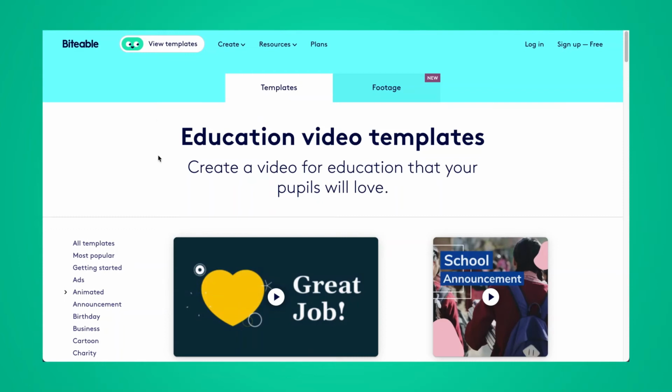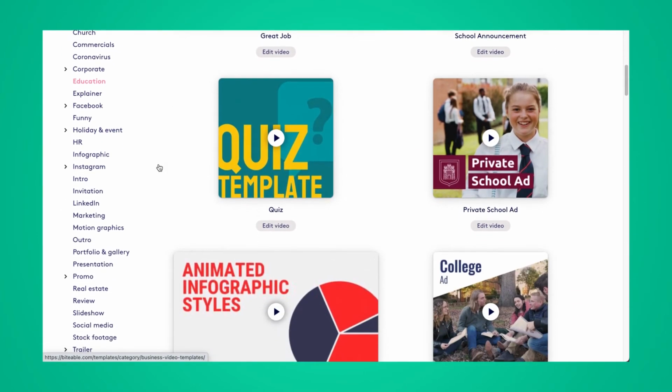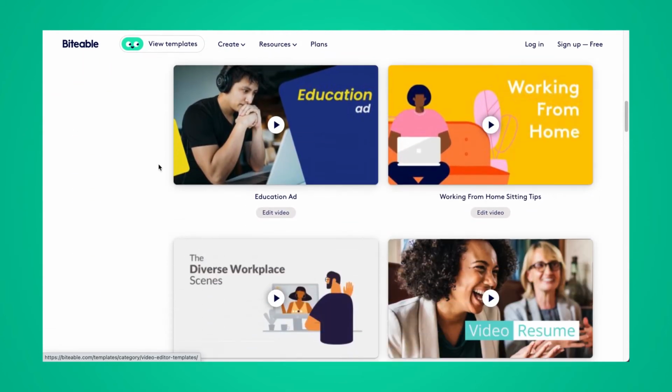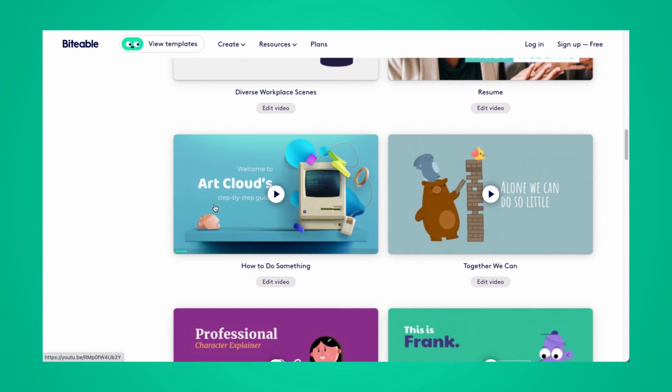So here I am on the education template page. This will show me all of the Biteable templates that are geared towards educators. And if you scroll down, you can just take a look through some of the ones that are available. To preview any of them, just hold your mouse over the icon and then click Edit Video once you're ready to start editing.